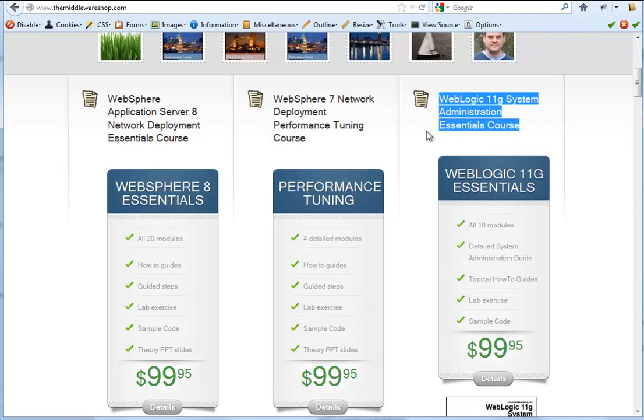I'll have WebSphere MQ 7.5 and WebSphere Message Broker version 8. And then next year I'll be looking at WebLogic 12C.